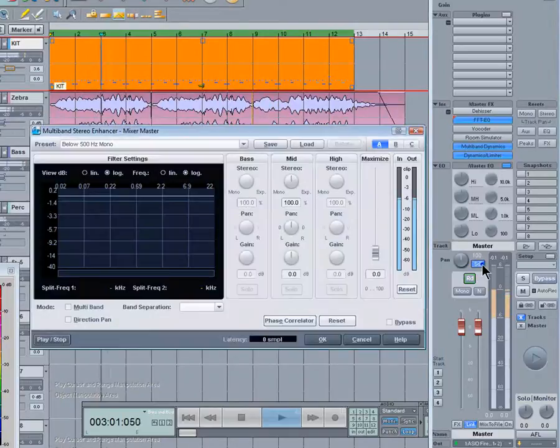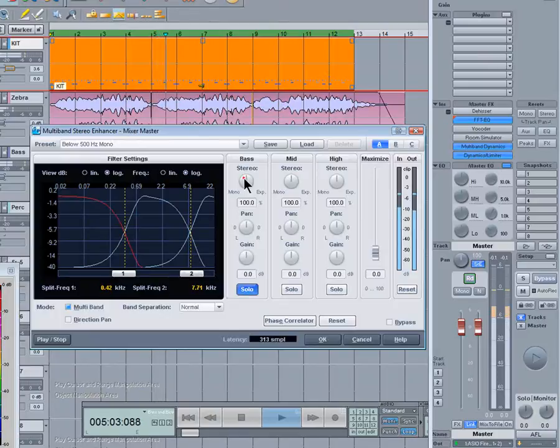Below that is a multiband stereo enhancer. Activating the multiband option splits the signal into 3 adjustable frequencies. You can then solo the individual bands and widen or narrow the stereo image for that bandwidth. Although this plugin does need to be applied with discretion.